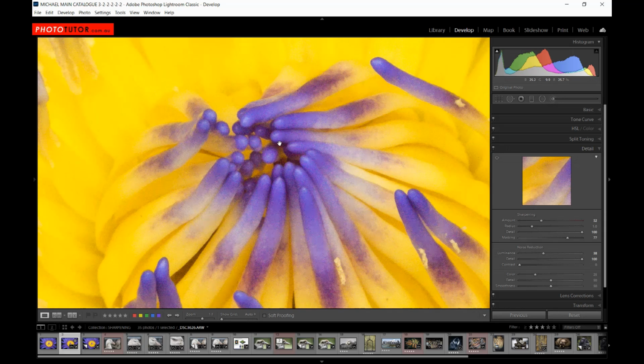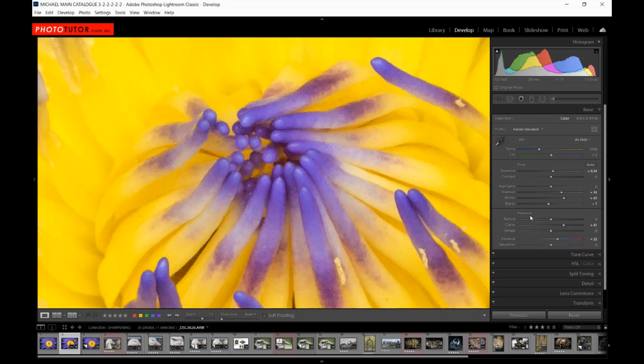Once we've done this, we can also apply some other work in the texture and clarity part of the processing in the basic panel. Applying a texture amount increases the detail or contrast in the very fine detailed areas, and the clarity increases contrast in the larger tonal value areas.